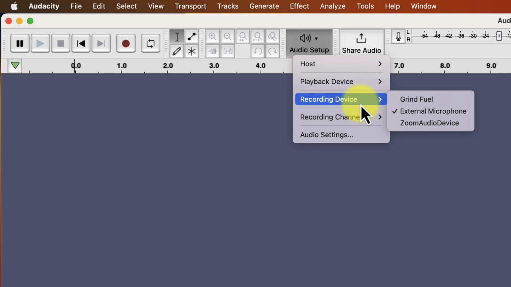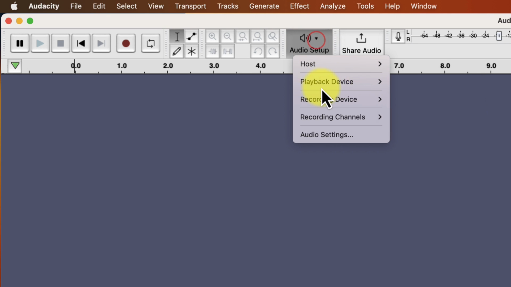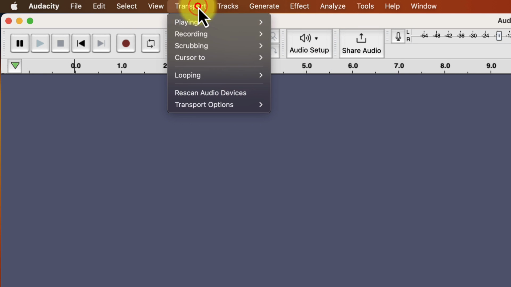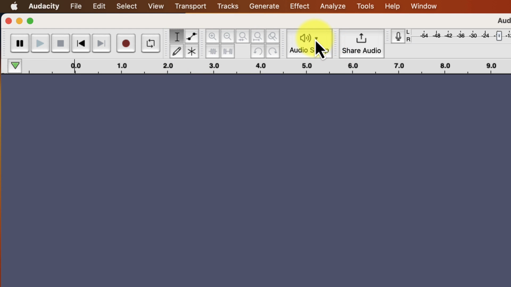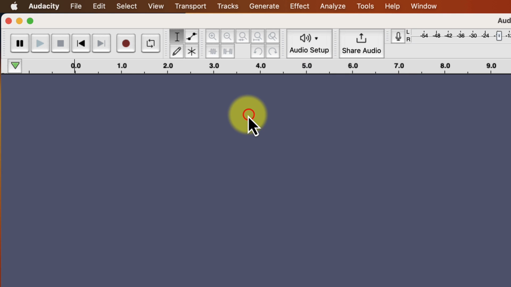If the device you want to use is connected to your computer but you don't see it in this list, it may require that you rescan to detect what is available. From the transport menu, select Rescan Audio Devices. Everything that is plugged in should show up in your audio setup options now.